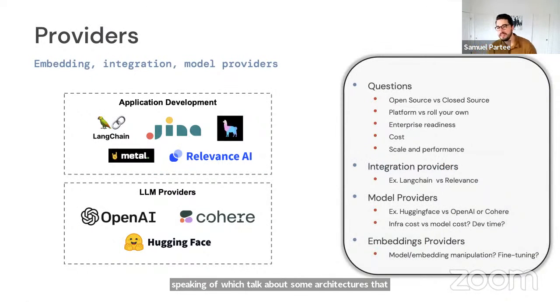So I talked about this. What about providers? How do I choose a provider? How do I choose what model? Is it open source or is it closed source? Do I have the actual model itself, or am I picking an API? Do you use a platform or do you roll your own? Do you take a small model and fine tune?